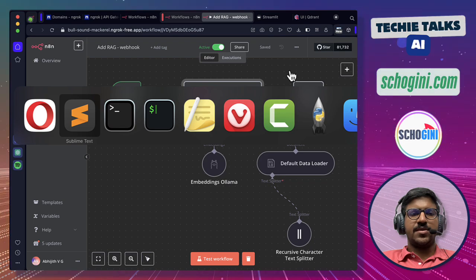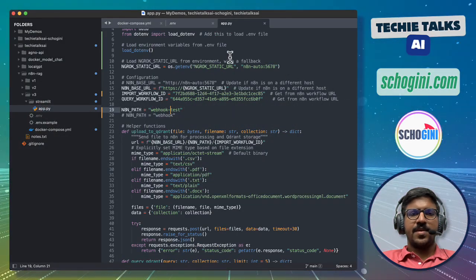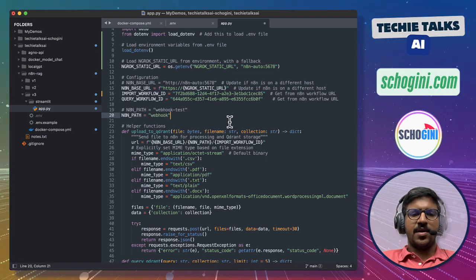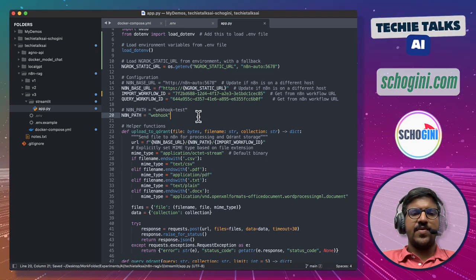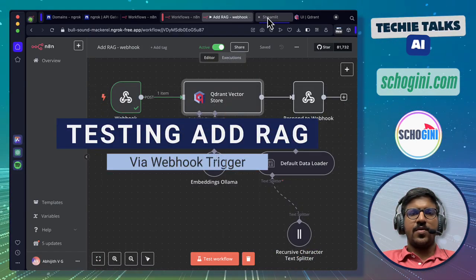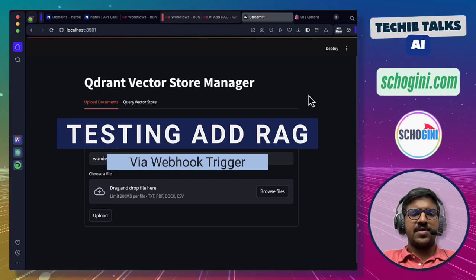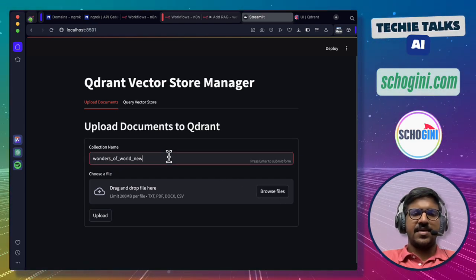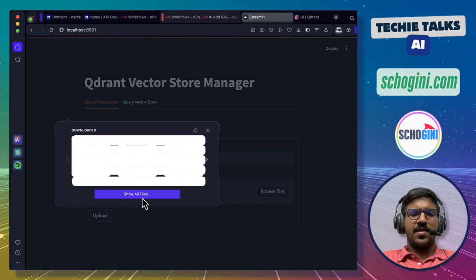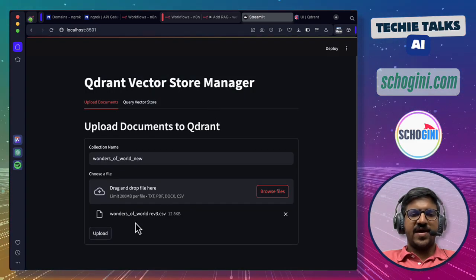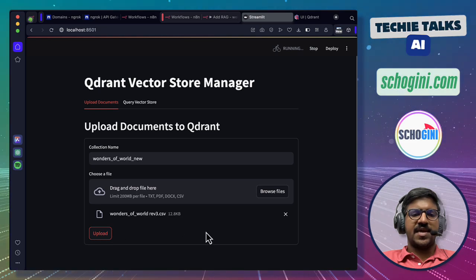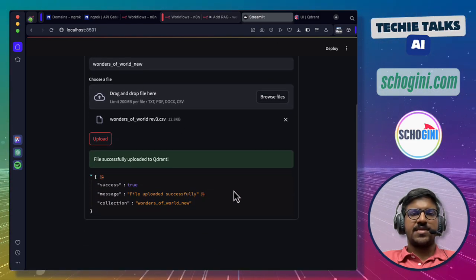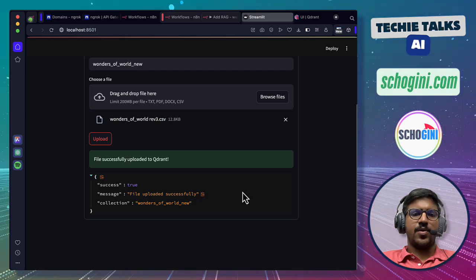Now let me just go to my app.py. Here let me just make the URL live. So I'll use the live URL. Now if I go to my Streamlit application and refresh, let me just add the collection name as _new. I'll browse and add the file. Now let me just click upload. See, now it is successfully uploaded.